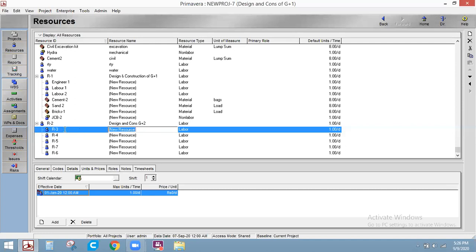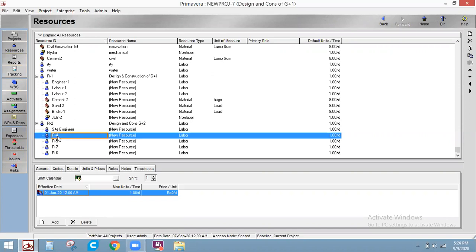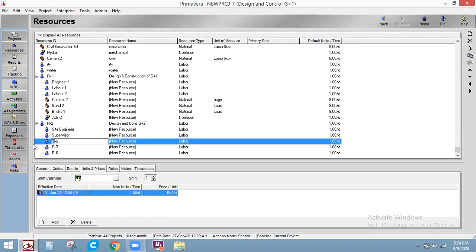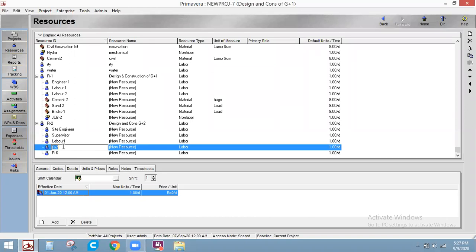What is the resource name? What I'll do is I want one engineer for this. I'll make it a site engineer. I want one site engineer, right? Yes, sir. Okay. I want one supervisor. I want one labor, labor one, and labor two.